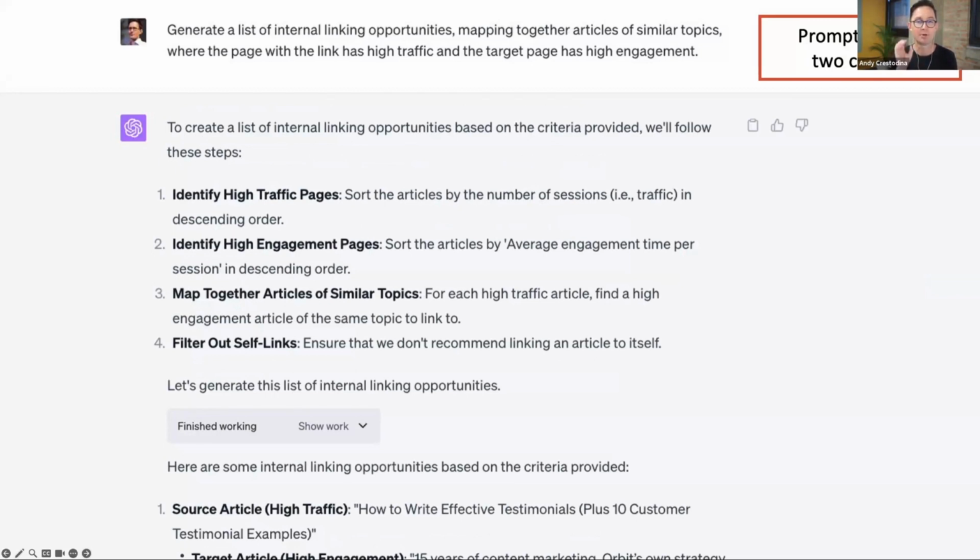In other words, I want to put my best cheese on my best mousetraps. I want to link from the high traffic pages to the high engagement pages, right? This is an optimization technique to improve engagement on pages, right? There's also SEO benefits or lots of other things, but you can imagine how someone that clicks on that would be a higher value link than most.